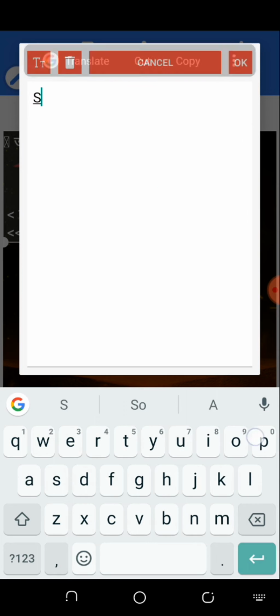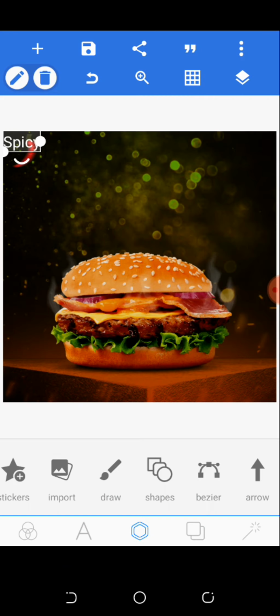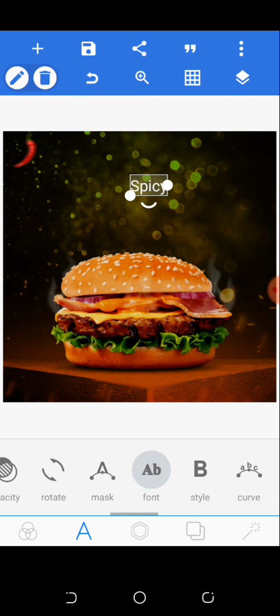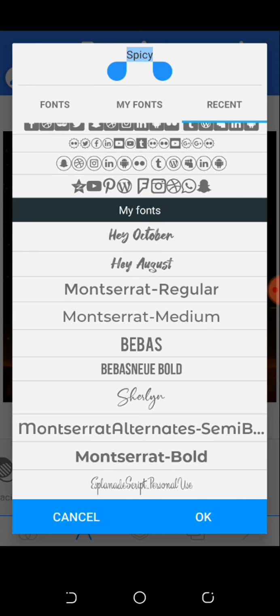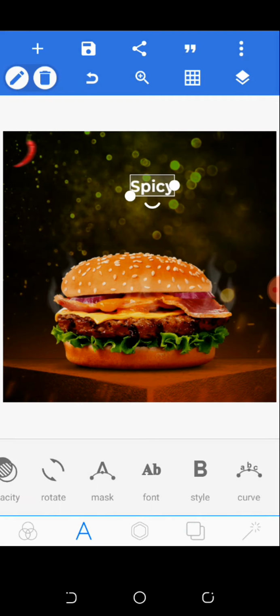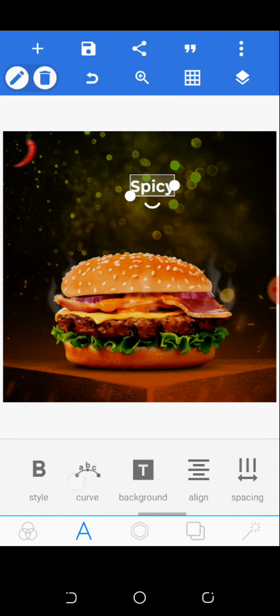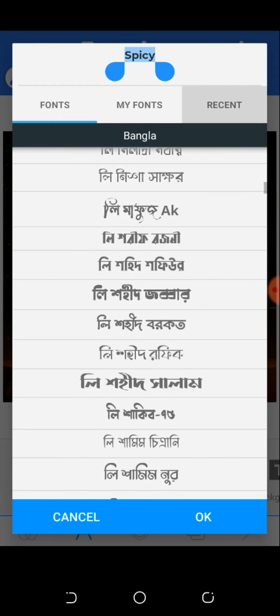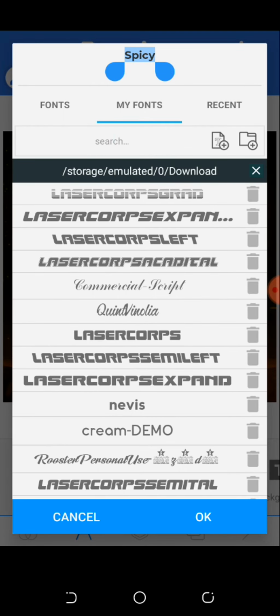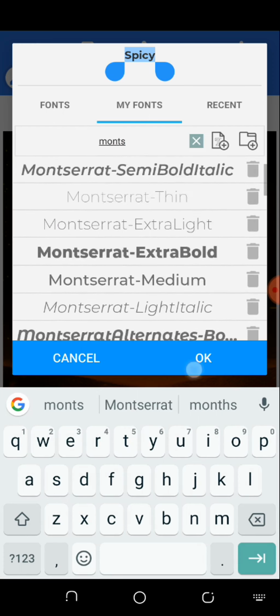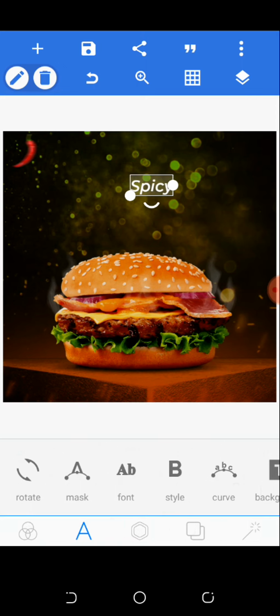So let me use spicy, then come to fonts, use Montserrat. Let me use regular. Oh, let's see, no, alternate please. Semi-bold will be better, but I don't want to alternate. Montserrat semi-bold italics. Yeah, I want to italicize it.